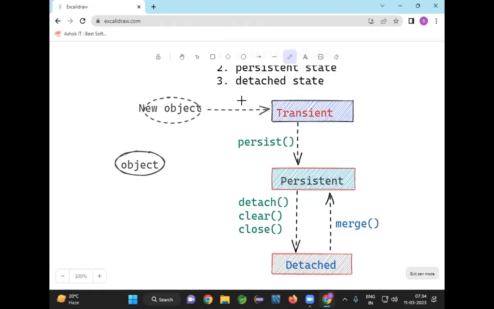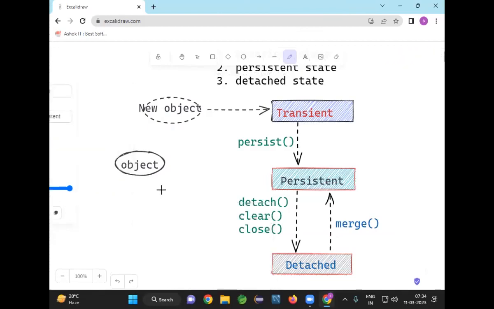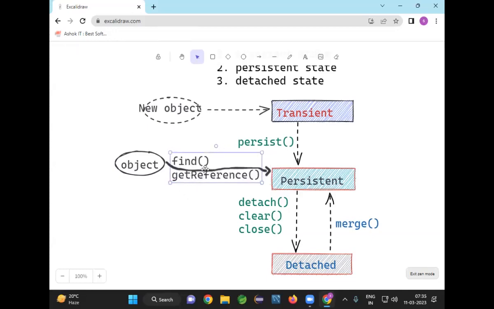I repeat once again. Please understand what I'm saying here. Whenever an object is directly loaded from the database, it will directly enter into which state? Persistent. How can I load an object from the database directly? By calling methods. Which method can help me out? Find method can help me out. You know find method already, right? Otherwise, we can also call one more method. What is that? Get reference. Yeah, guys, you know this, right? Get reference method and find method, both you know, right? Are you clear now? Everybody?